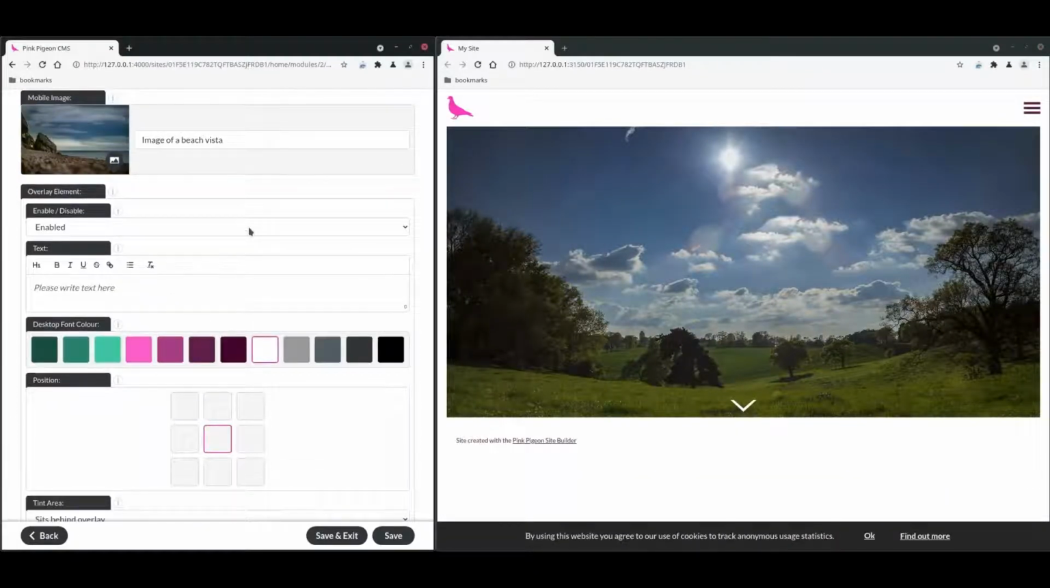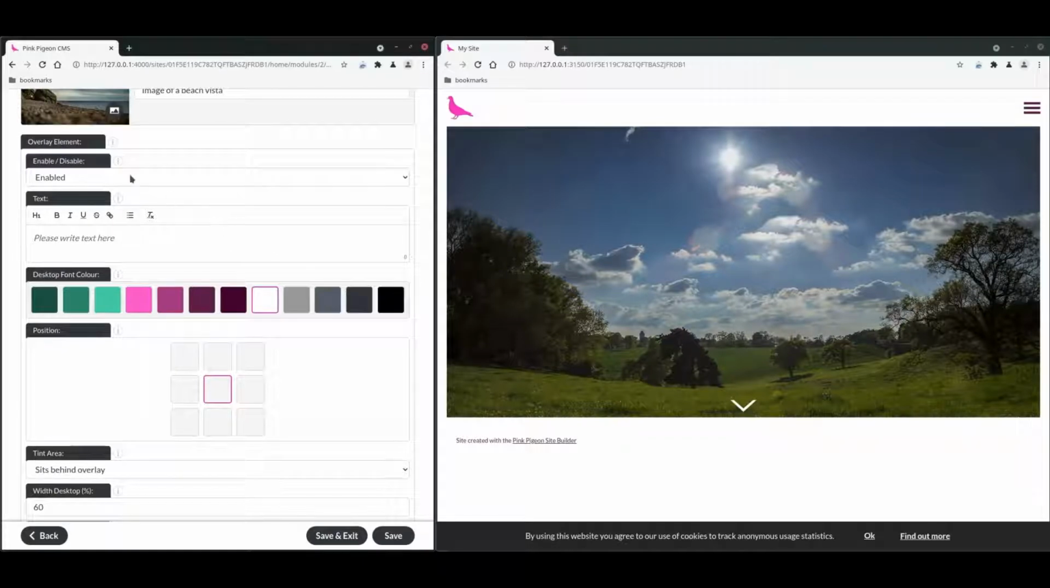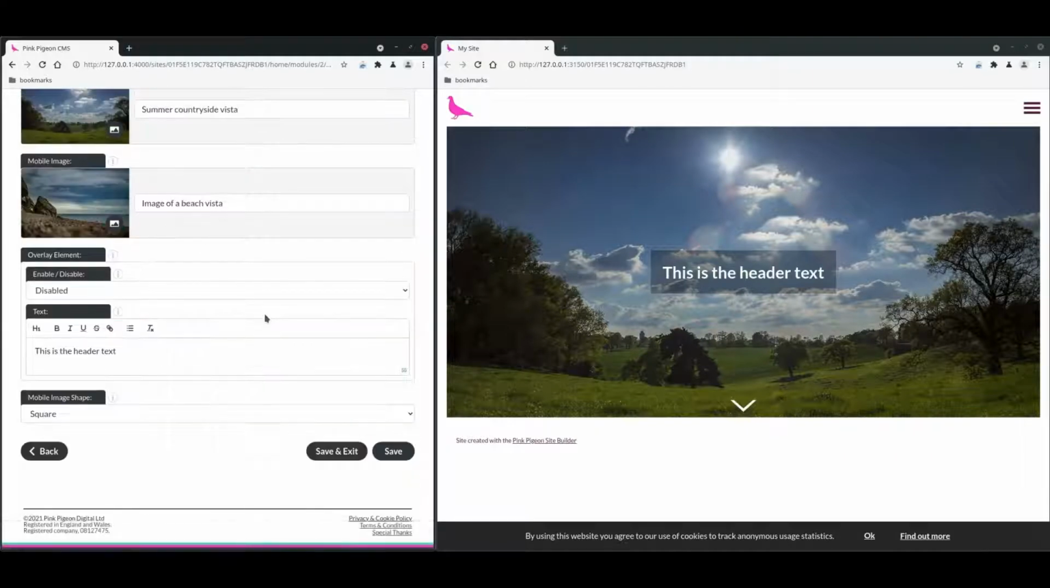The overlay element can be enabled or disabled. It's actually enabled at the moment, but there's no text, so there's nothing to see there. Now that I've added some text, you can see the overlay element. If I disable the overlay element, you can see that it disappears. Let's enable it again.